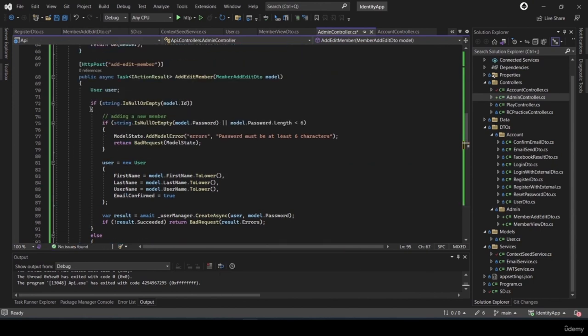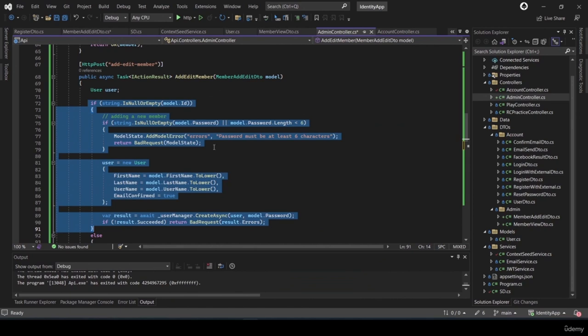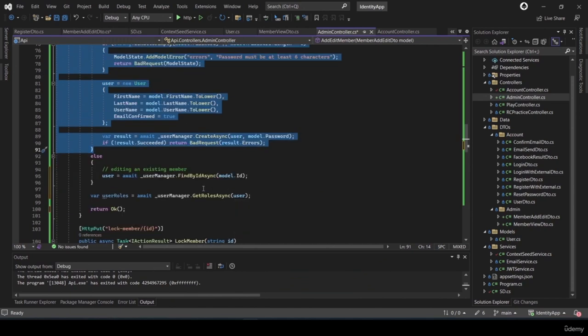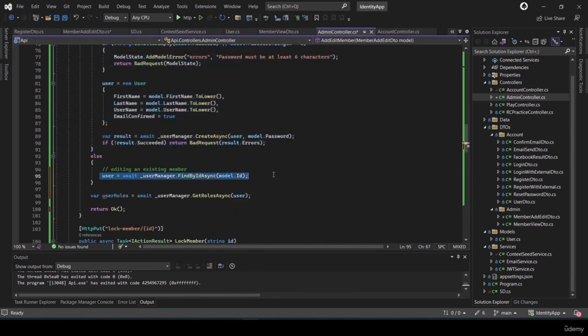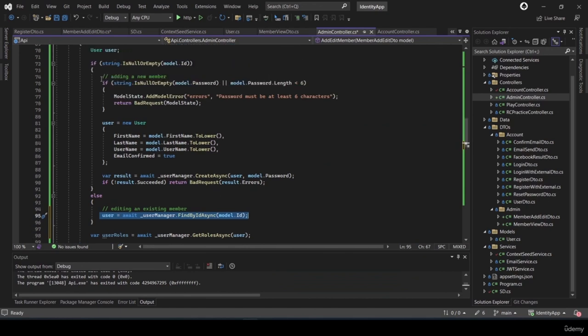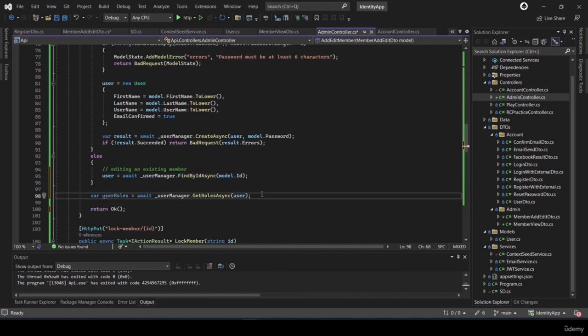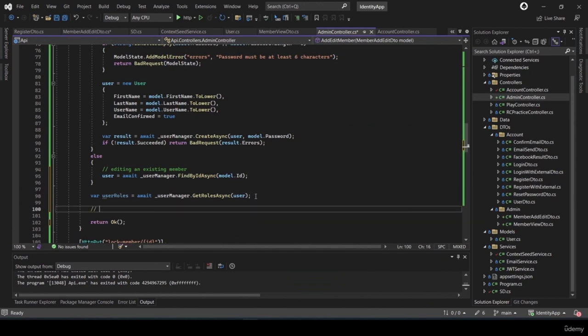But for now, we are completing adding a new member. Since that was an error and it was complaining, I have added this for my editing, and we are going to complete editing in the next video. But for this video, I'm trying to complete adding a new member. So we have fetched the user roles, and then we are going to remove the user's existing roles. So we can have a comment, remove.